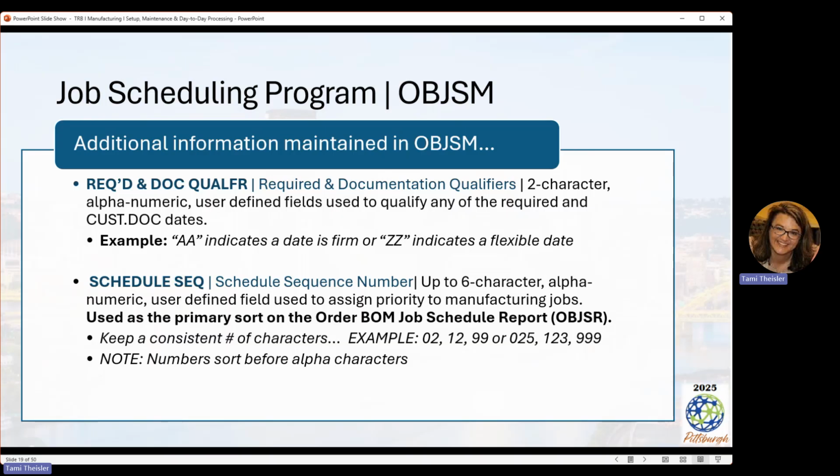scheduled jobs. The schedule sequence number is up to 6 characters. It is also alphanumeric, and this is a user-defined field that is used to assign priority to your manufacturing jobs. Key to this, and that's why it's bolded, it is used as the primary sort on the order bill of material job schedule report, the OBJSR, that we're going to talk about in a few slides. And this, again, is free form, up to 6 characters, alphanumeric, user defined.